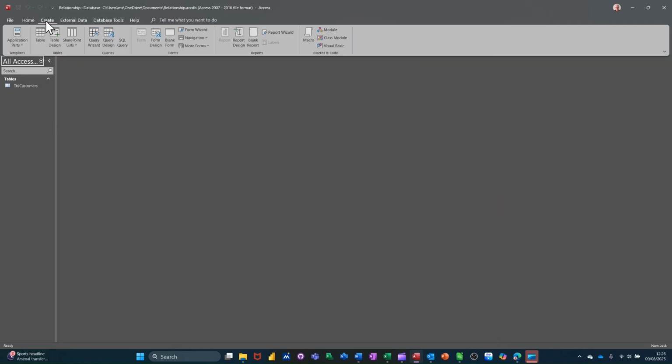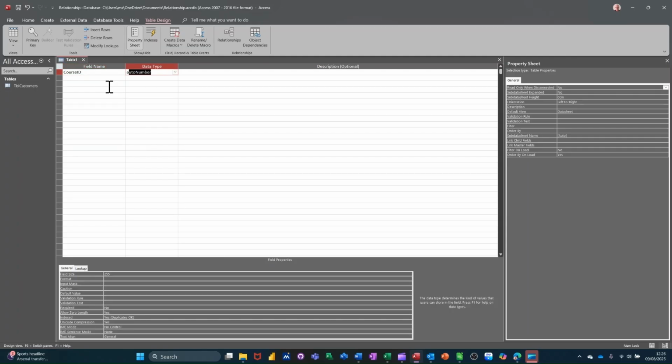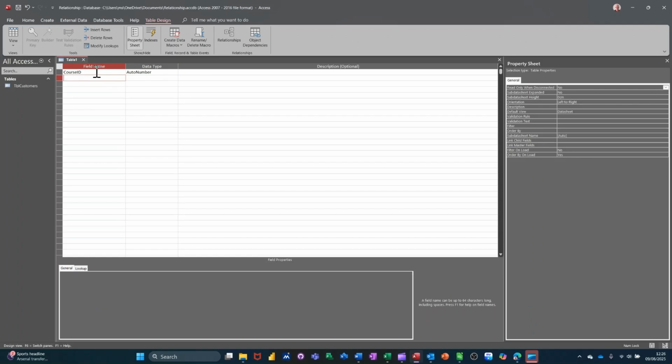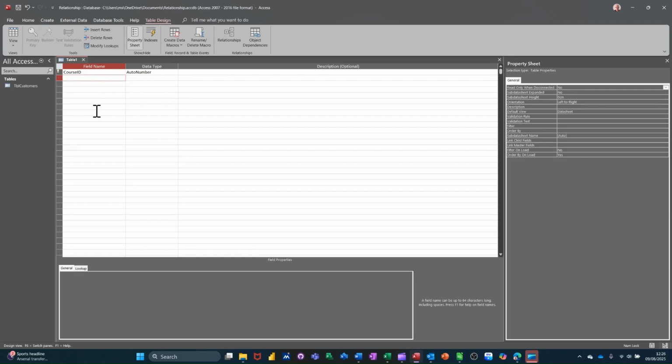So create table design. So now this is going to be courses. So if I go course ID, and then that can be auto number as well. I just typed the letter A and it did that for me. And that also wants to be the primary key. So what I need in this table is the customer field, what's called the foreign field. So I'm going to put customer ID there.